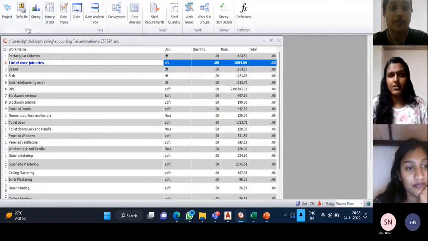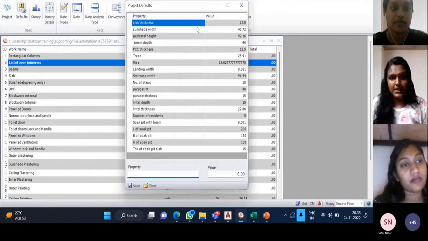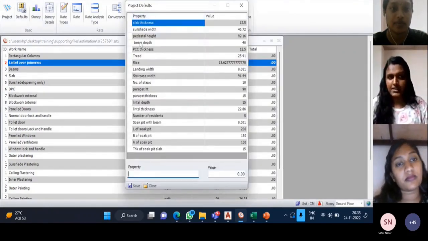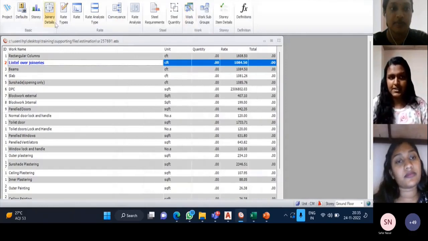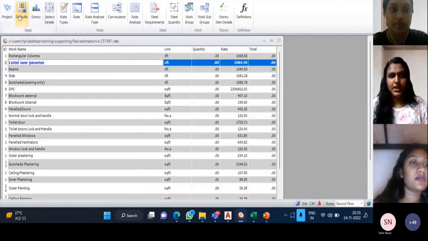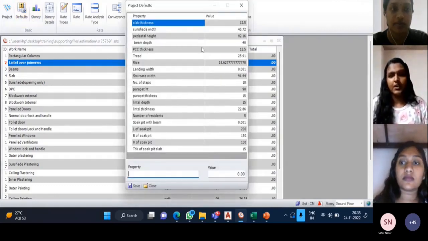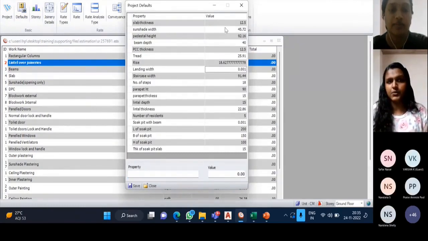Okay, in masters, first of all we are setting default values. This software estimation is done in an order. First of all, in masters we have to set the default values. Here we can provide the default values of our project. Based on the project we can provide the slab thickness, sunshade width, pedestal height, etc.